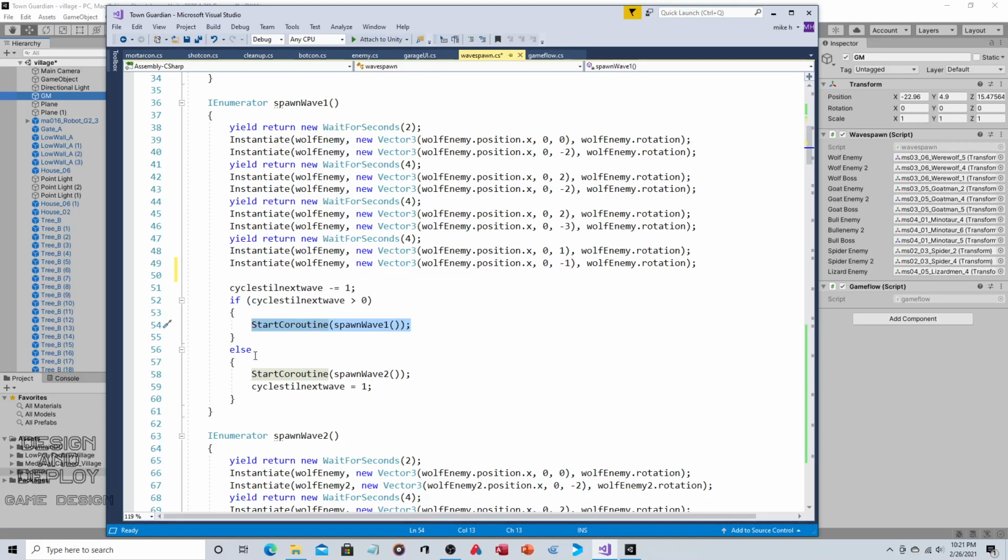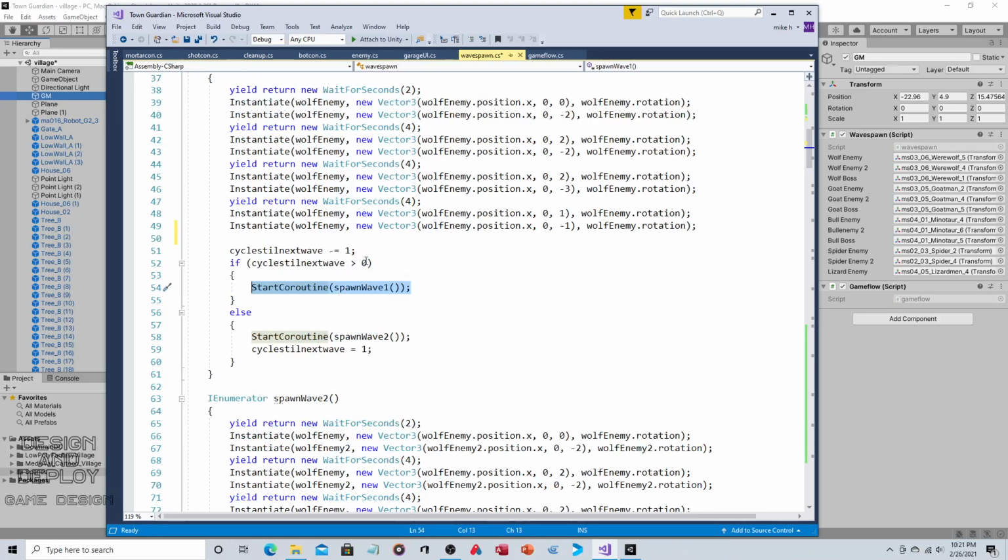And then what happens is it says, wait a second, if this is not 0, then go ahead and spawn the next wave. So each time that you see enemies attack, it's actually 2 separate waves. And you could technically do that as just one wave, but I'll show you why I did a second wave.